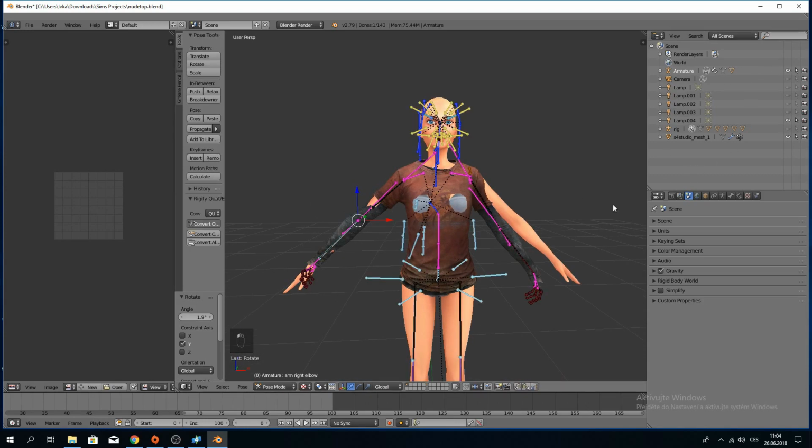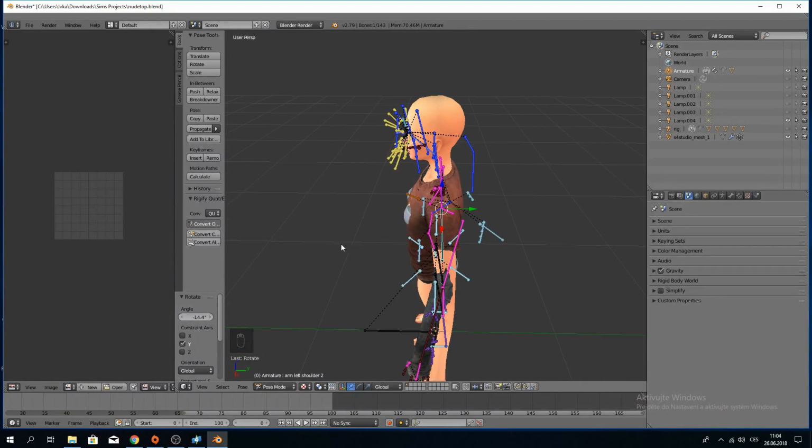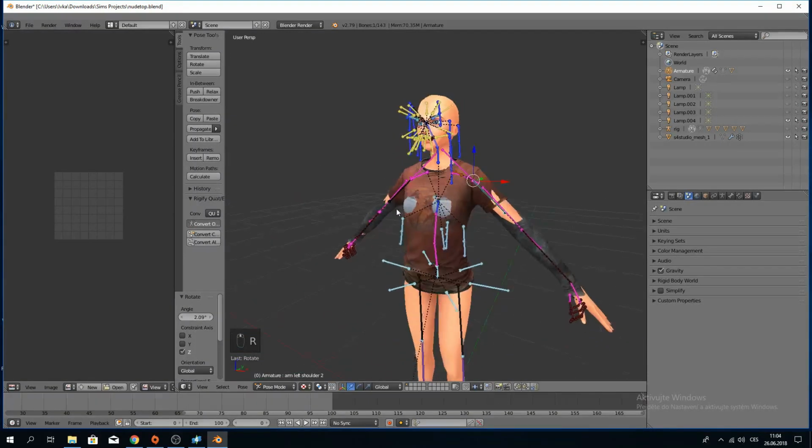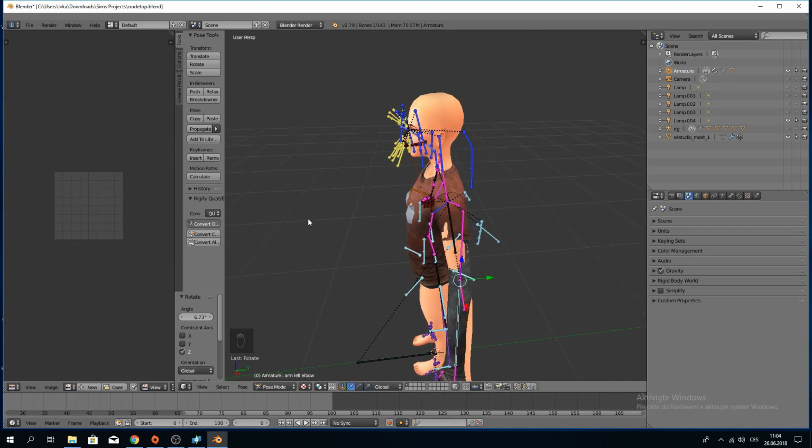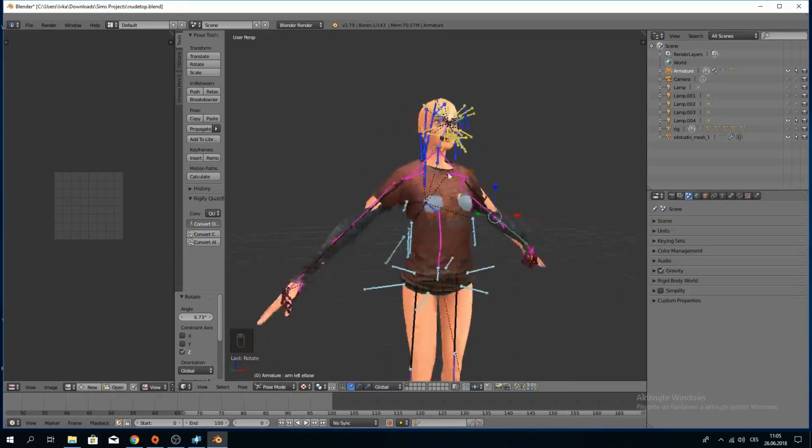Now on the second arm, I think you can make it so it's symmetrical, so when you pose this part, you can pose this part. I confess I don't really know, so I pose it like this. When you scroll your mouse wheel, you can zoom out and in, and if you click the mouse wheel, you can move around the mesh in the 3D space.